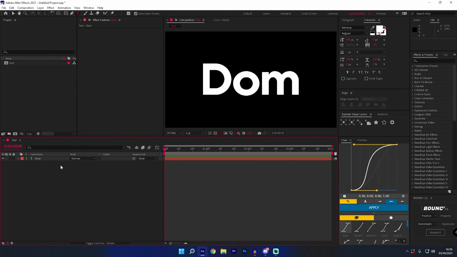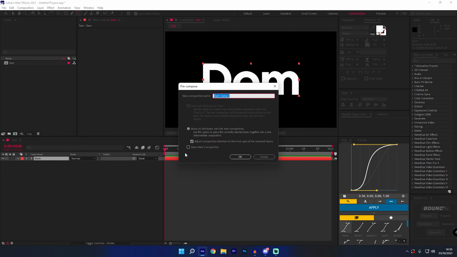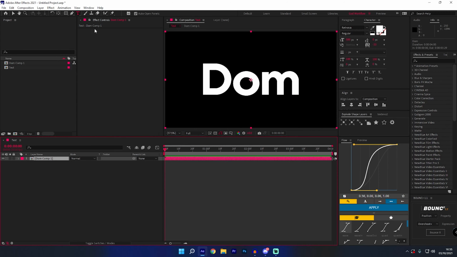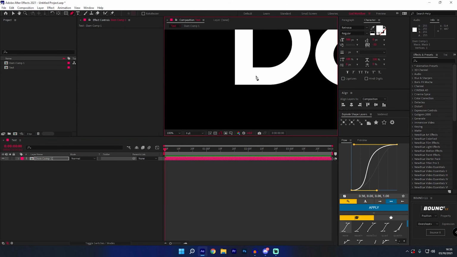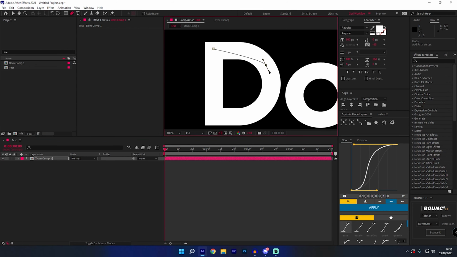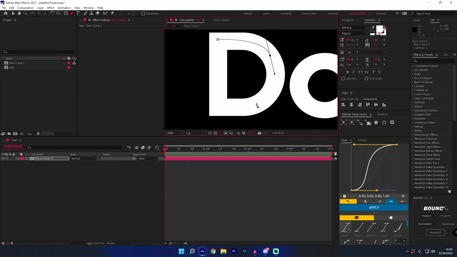Now this is important or else it's not going to work. I'm going to right click this layer, pre-compose it, move all attributes into new composition, and then we're basically good with that. And now I'm going to grab this pen tool up here, select the layer, and then click on it, and you can see I've created a mask. So now I'm just going to do masks around the inside of my text.